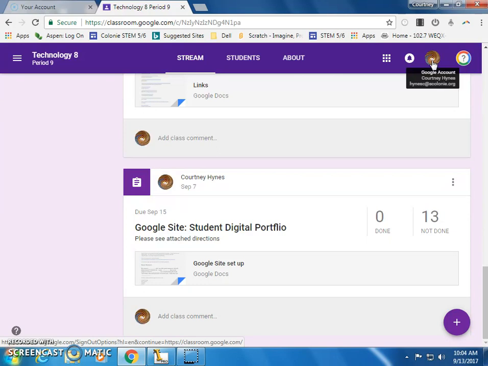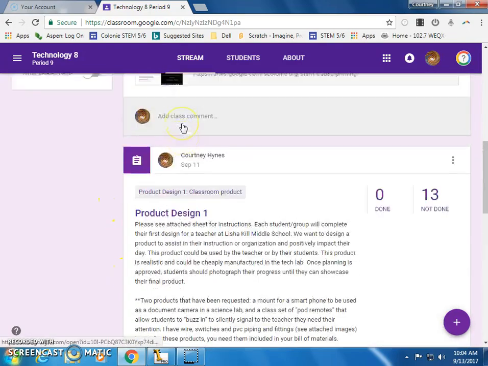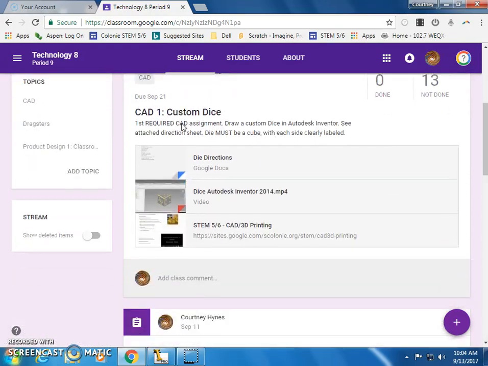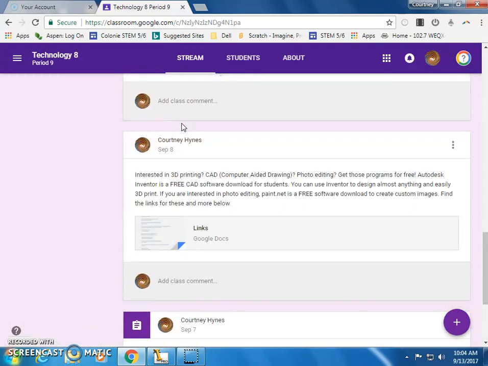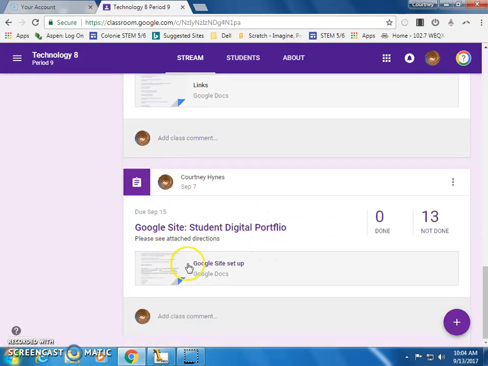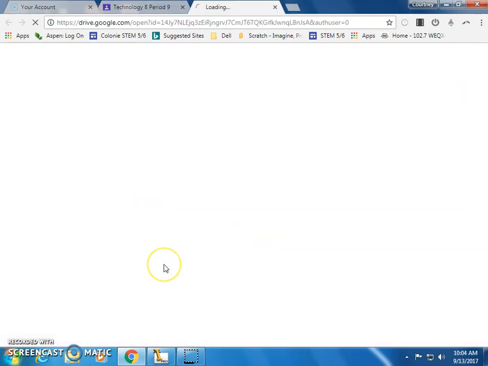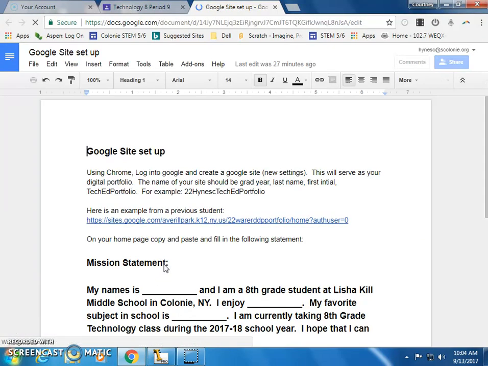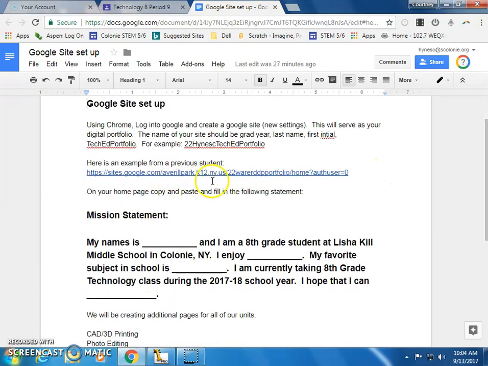I highly suggest always also opening up your Google Classroom. There are directions for how to get to things. So on the stream, it's organized where I set this up one of the first classes. So we're finally getting to it now. So the directions are right here. So when you open that page up, it's going to say that using Chrome, you're going to log into your Google, and you're going to create a site for your tech portfolio.